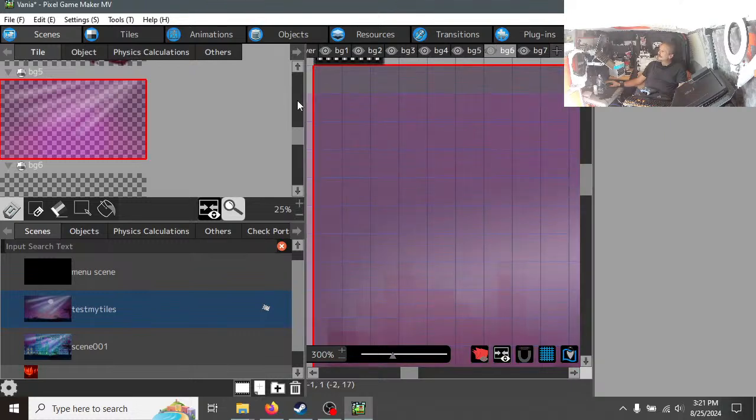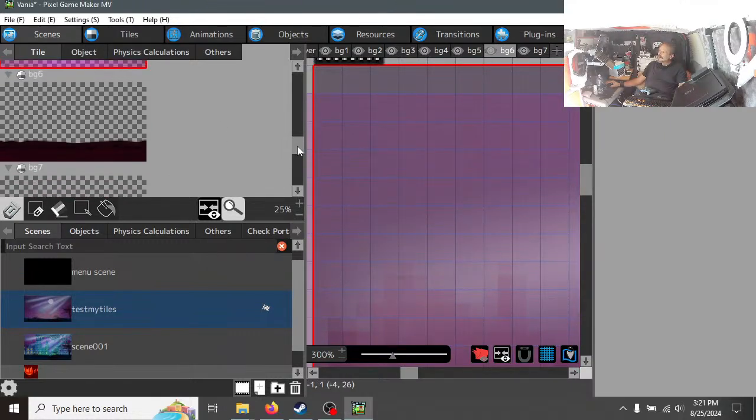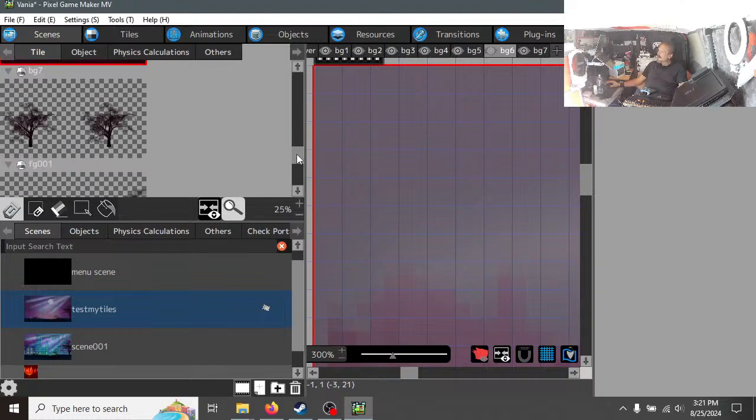Okay, background 6, which looks like a foreground. Looks like a foreground picture. And background number 7.